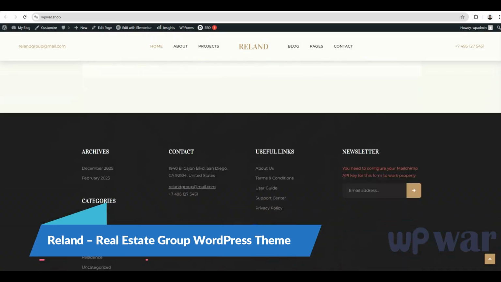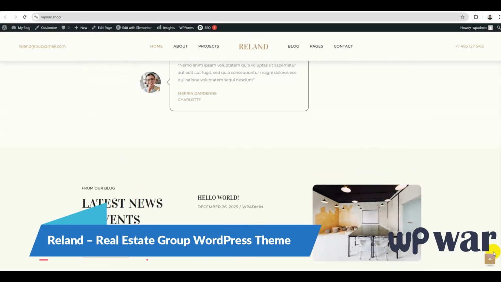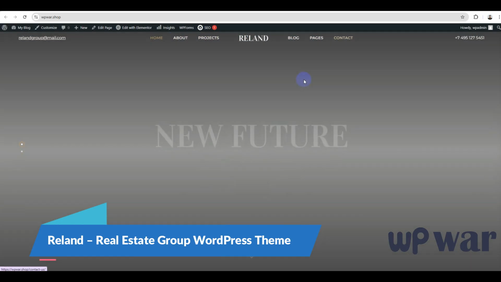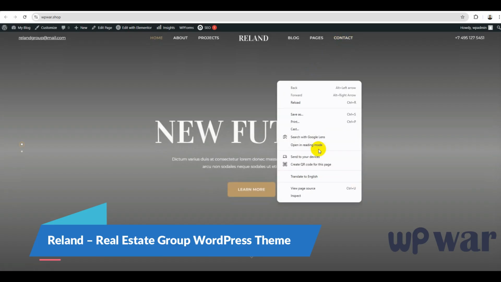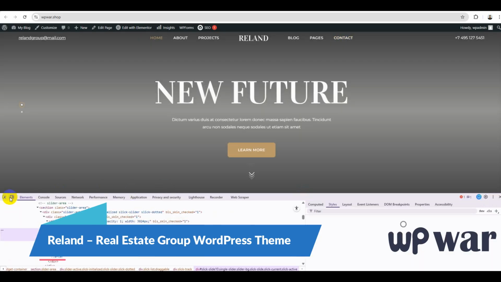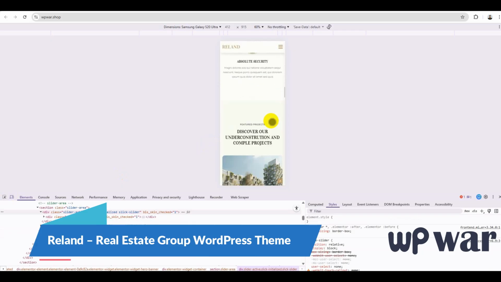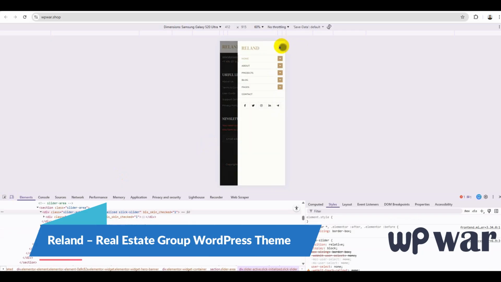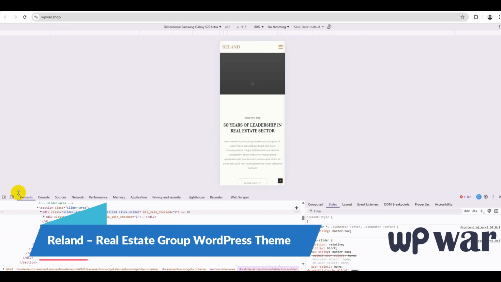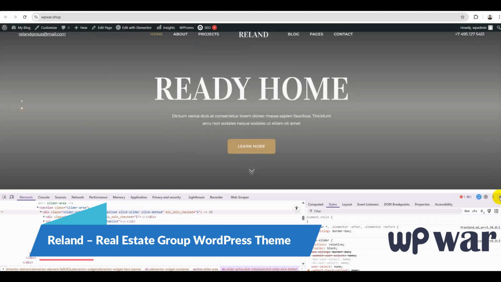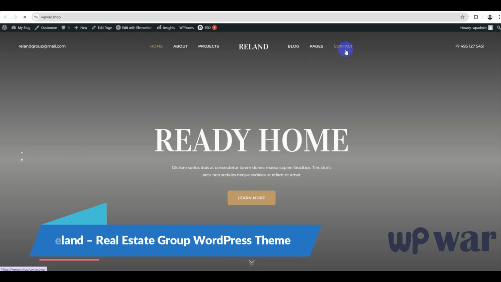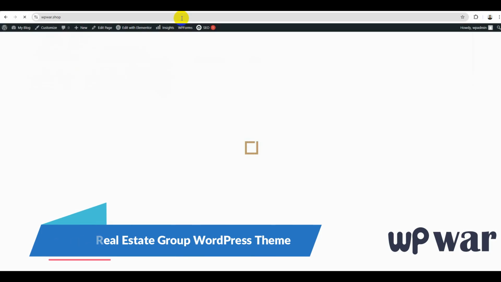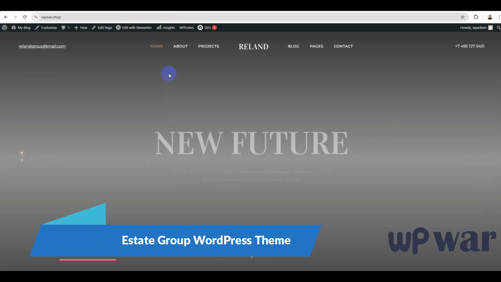Step 4. Import demo content, 2:30 to 3:30. To make your website look like the Reland demo, go to Appearance or Theme Options, then click on Demo Import. Choose your preferred demo layout and click Import. Please wait while WordPress imports pages, images, menus, and settings. This may take a few minutes depending on your hosting speed.